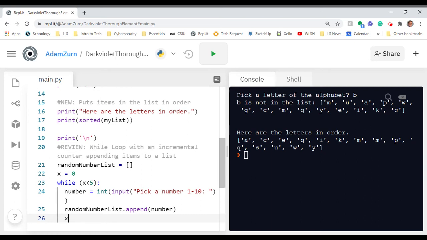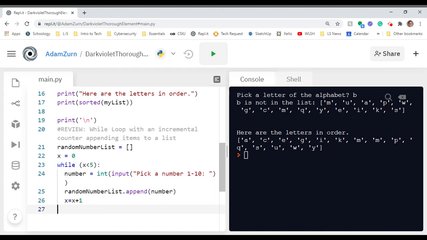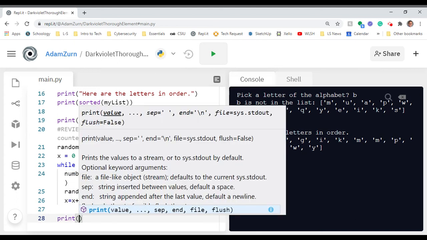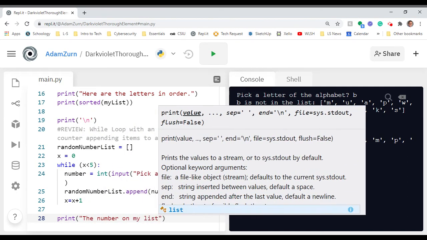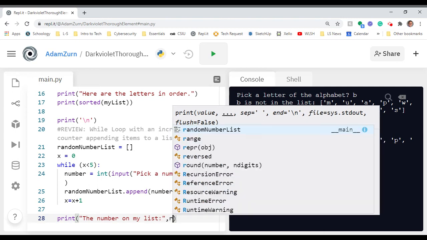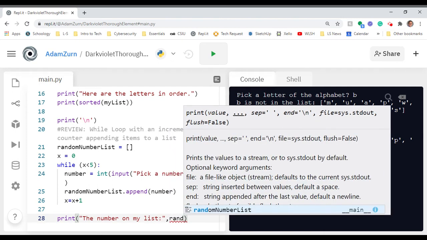So we need to add that incremental counter, and I'll do x equals x plus 1. So every time the incremental counter runs, it's going to add 1 there. So it'll run the appropriate number of times, and then we'll be able to exit the while loop. I just backspaced out of the indent there, so we're no longer inside of the while loop. I've got a print statement here, and let's print the numbers and say, hey, the numbers on my list, and we'll concatenate that string with my random number list.